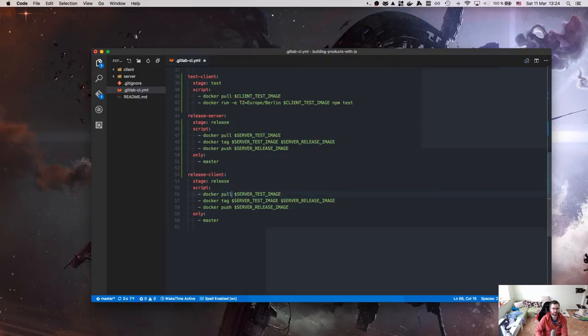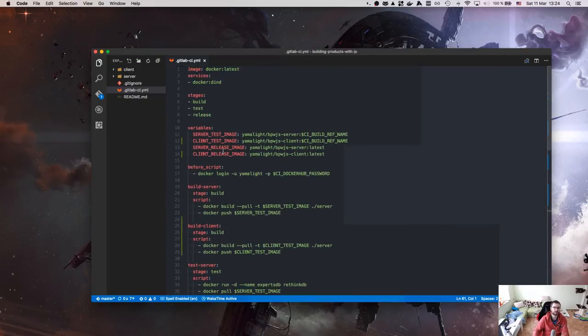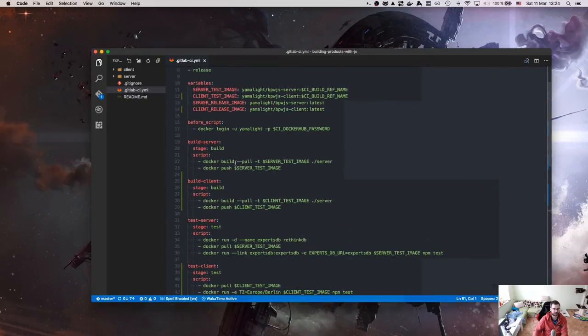client, there we go. Docker pull client test image. We tag it with client release, and we push the client release. So this is going to give us the client build, right?